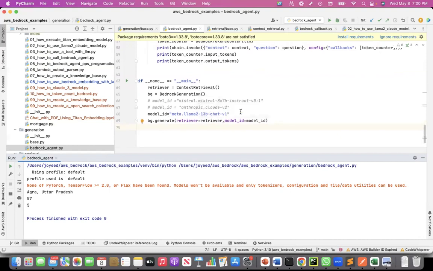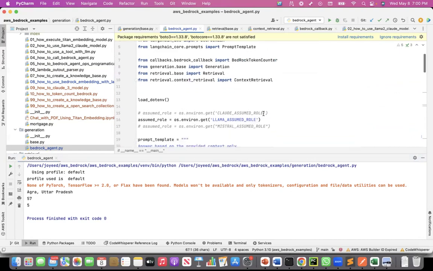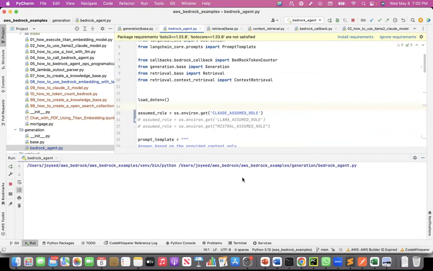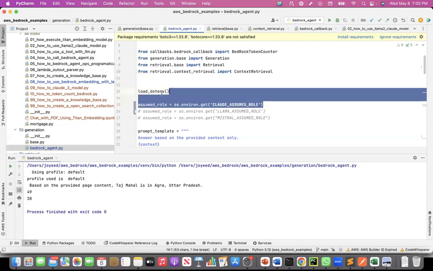Now I will run it with model ID Claude V2, and my assume role will now be the Claude assume role. And if I run it, I'll get the Claude response. Okay, based on the provided page content, the address is 4920.